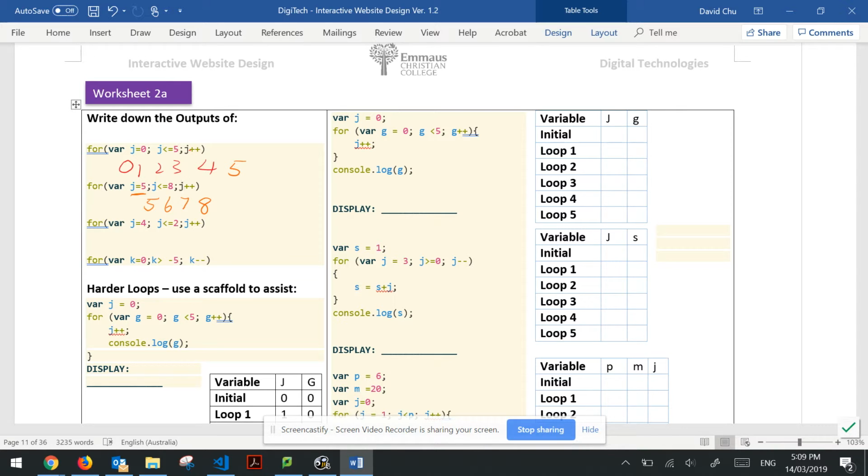Okay. Now the third one here, you have j starting at 4. As long as j is less or equals to 2, j goes up by 1. Do you see something funny here? If j starts with 4, it's not less or equals to 2. So that's not true. Okay, that's false. Because that's false, you're never going to run anything inside the loop, because it's only going to run the loop as long as, say, in the previous example, j is less or equals to 8. In this case, j is not less than equals to 2 and never will be. So the whole for loop here displays nothing.